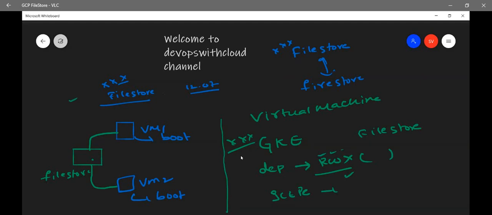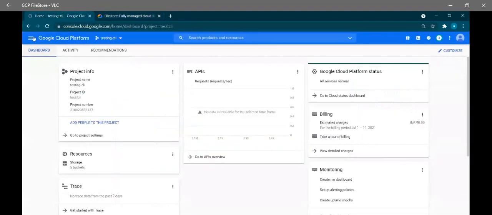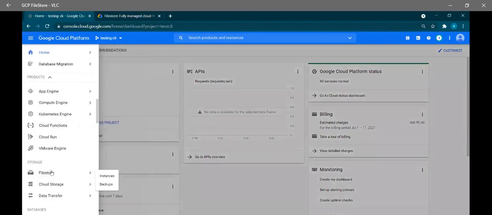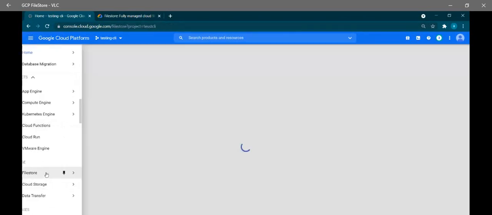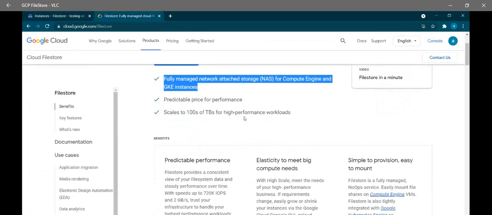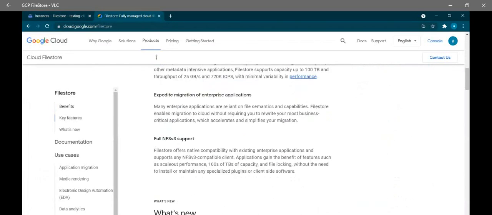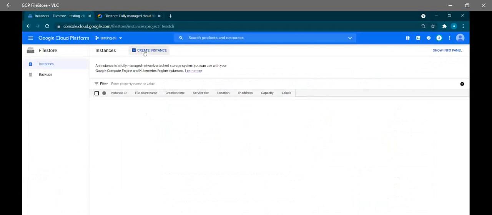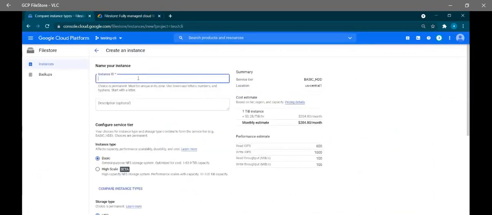But in this video, let's see how you can create a Filestore and how you can mount it between two virtual machines. Okay, let me go to the console. If you go there and look under Storage, there is something called Filestore. Click on that. And you can read the documentation that has been very helpful for us. Let me create an instance. An instance is a fully managed network attached storage system you can use with your Compute Engine and GKE as well. Let me create an instance.